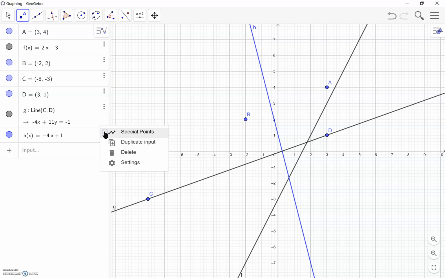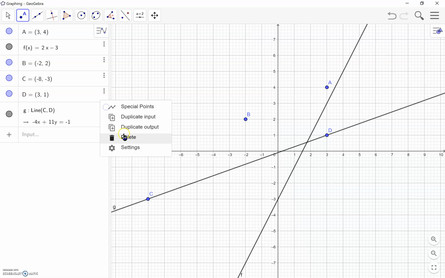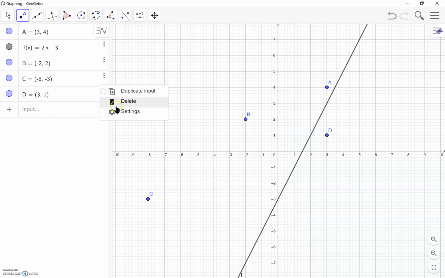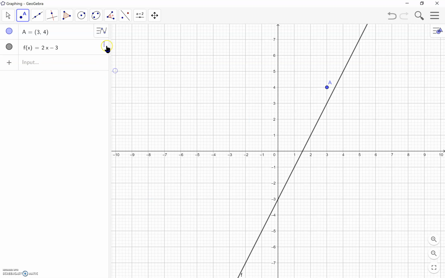Or if you want to delete something altogether, you can click on the 3 dots and you can just click delete. So let's go ahead and delete these so we have kind of a fresh slate looking at some of these other tools.